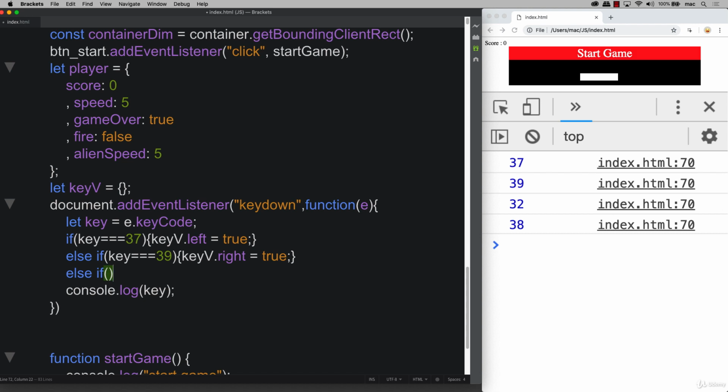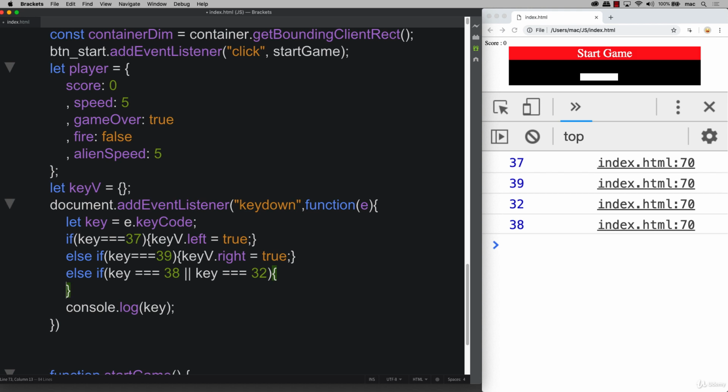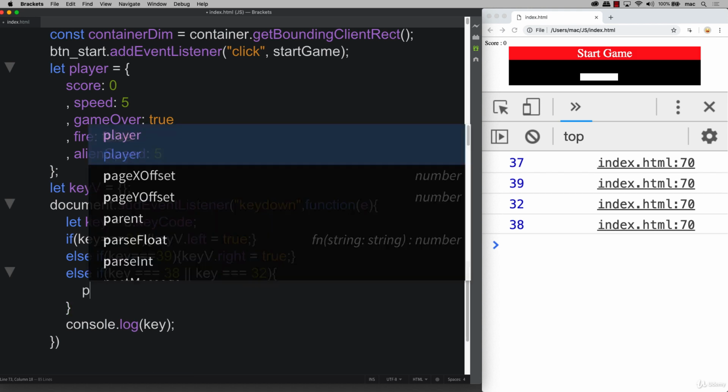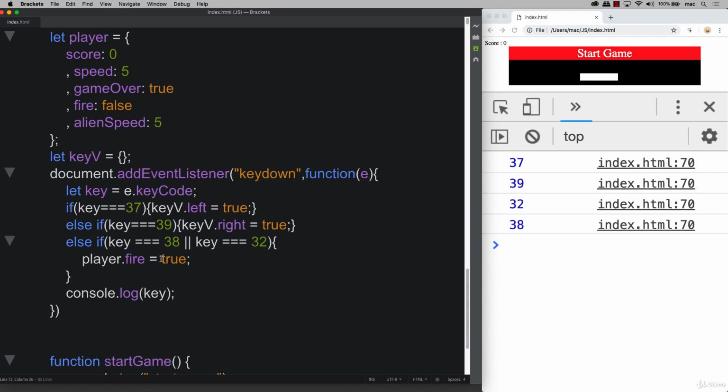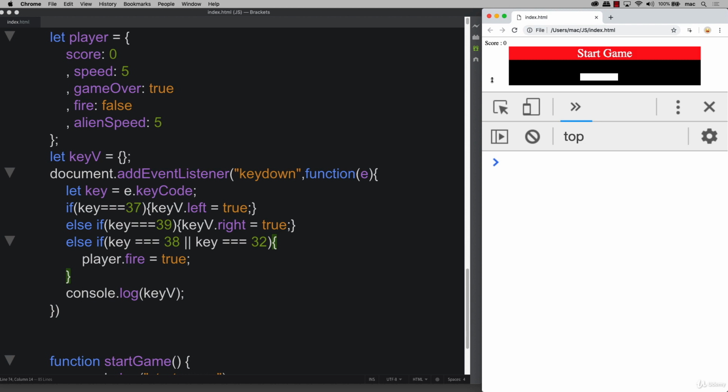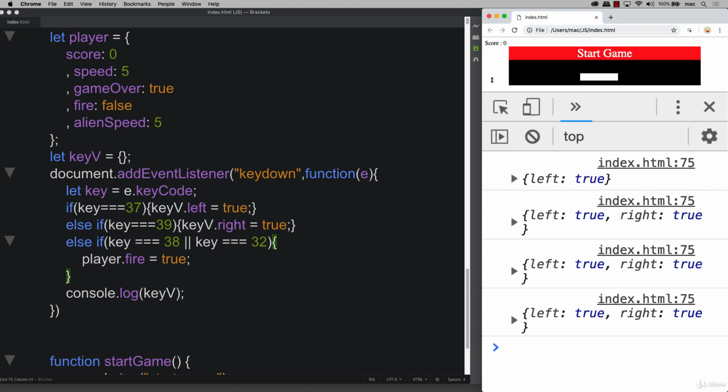And also let's check to see if the key that's pressed is equal to 38, or if the key that's pressed is equal to 32. And if that's true, then we are going to fire. So we can take the player fire value and set that to be true. So that means that the player has invoked and they've fired. And we'll take care of that in one of the upcoming lessons. So now we've got tracking those key V objects within the main key object. So now if I press any of the keys, you can see that we get the Boolean values, whether they're true or not.